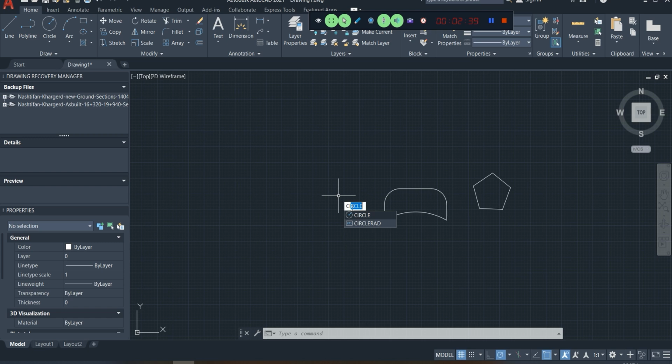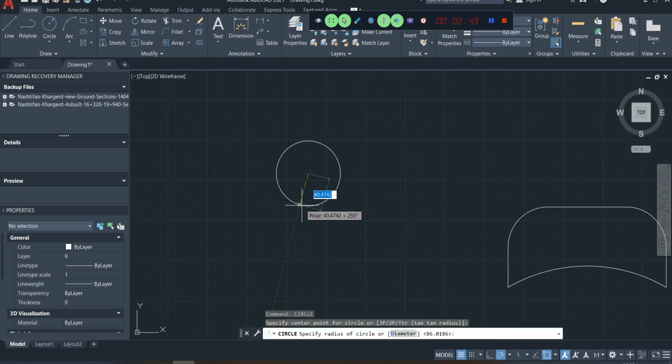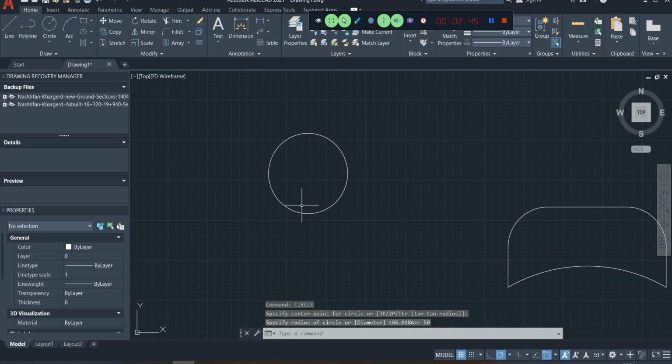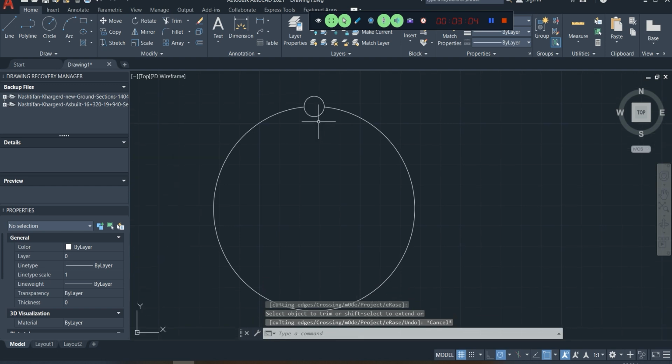In this situation, I want to teach the array command. I prefer to draw a smaller circle on top of the main circle. I remove the additional line here and use the array to distribute my circle around the main one.